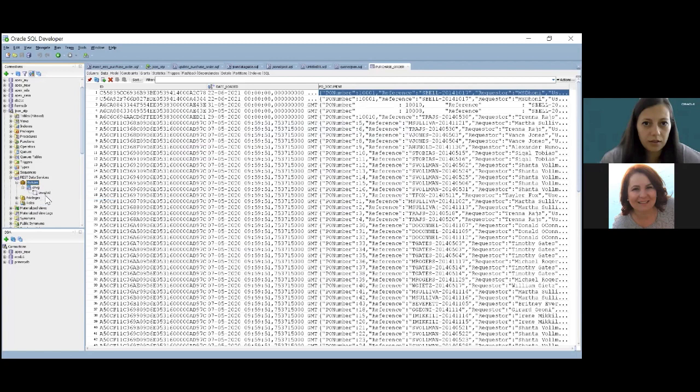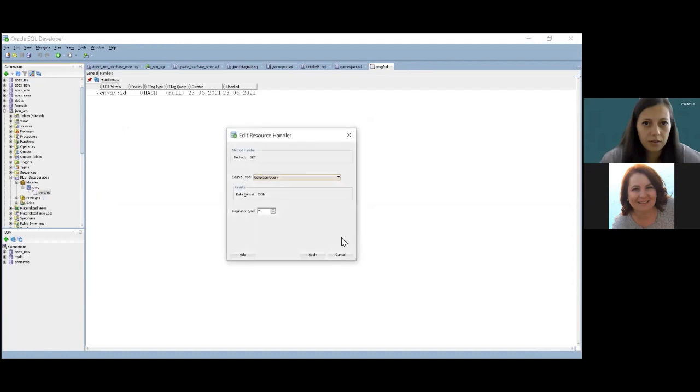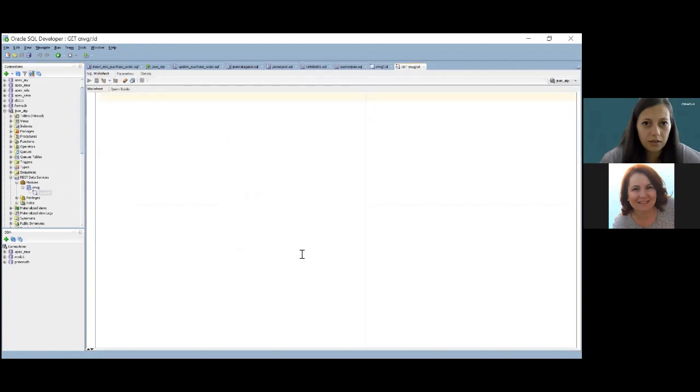Okay, now that we have the module and the template, if we want to retrieve the information from the purchase order table, we can do this by using the get method. Let me create one. Right click on the template, add handler and get. Here the source type can be, you have many options for this, but I'm going to use the default collection query and click on apply.